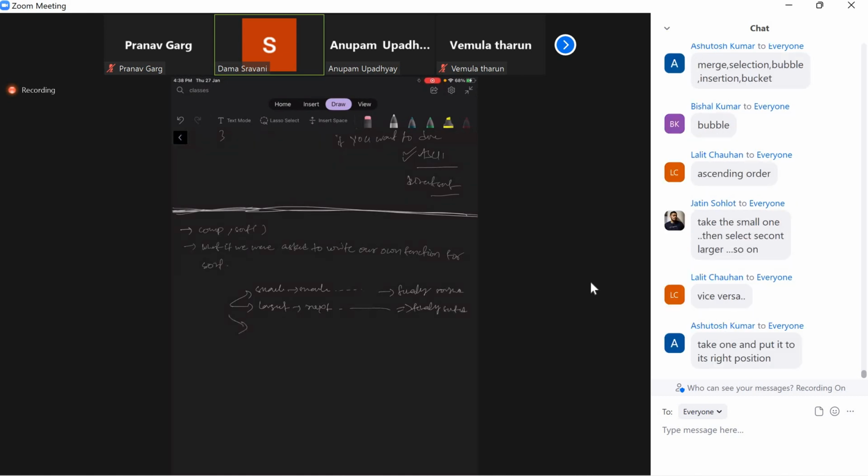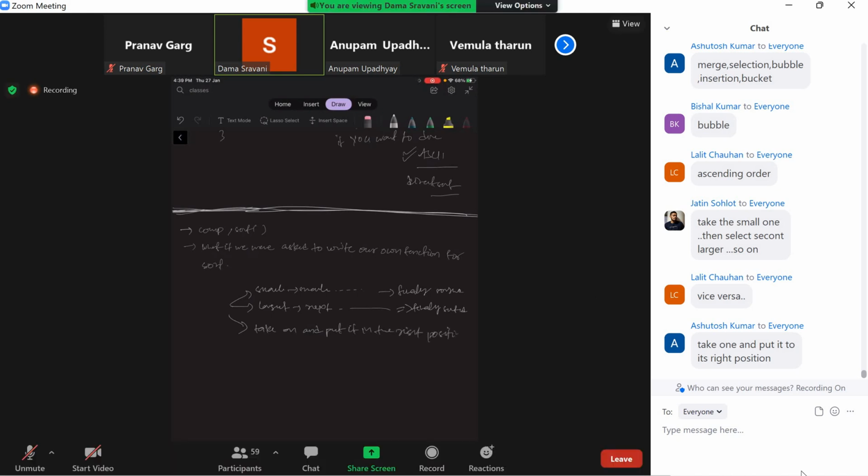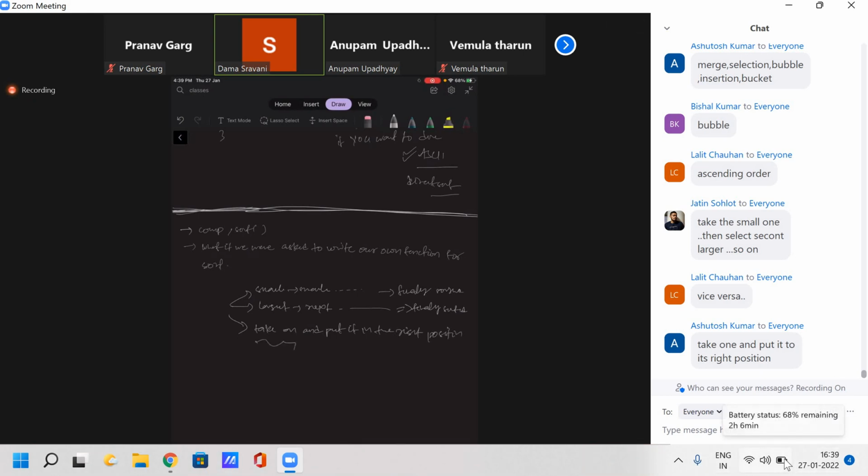Okay. Any other methods? Take one and put it into the right position. So imagine this is similar to sorting a deck of cards. Suppose when you play rummy or something, when you have 4 and 6, say you get a 5 card, what will you do? You insert that between 4 and 6 and try to make a triplet of 5. So that's one way of sorting.